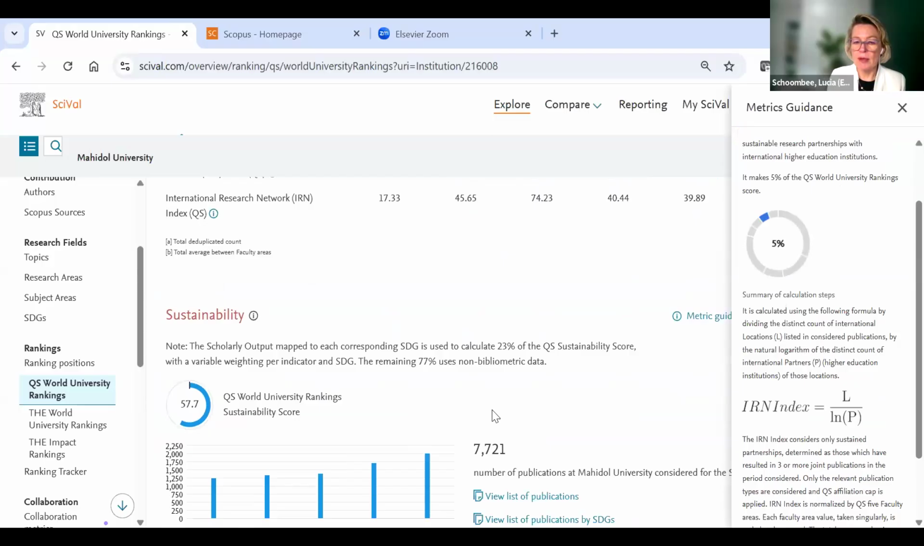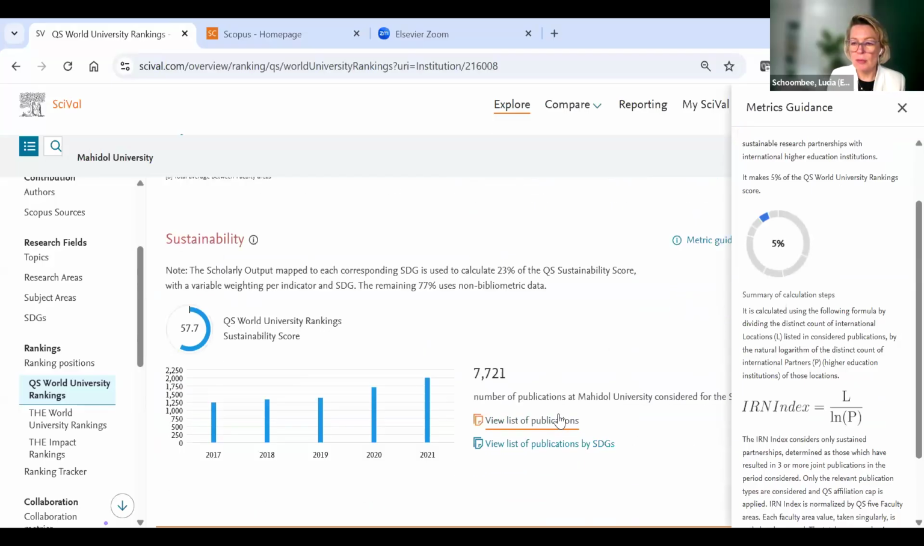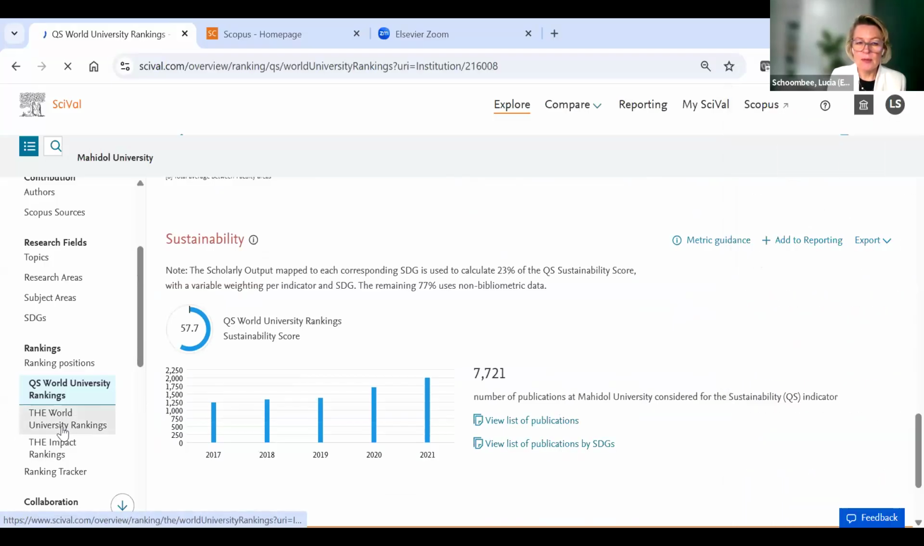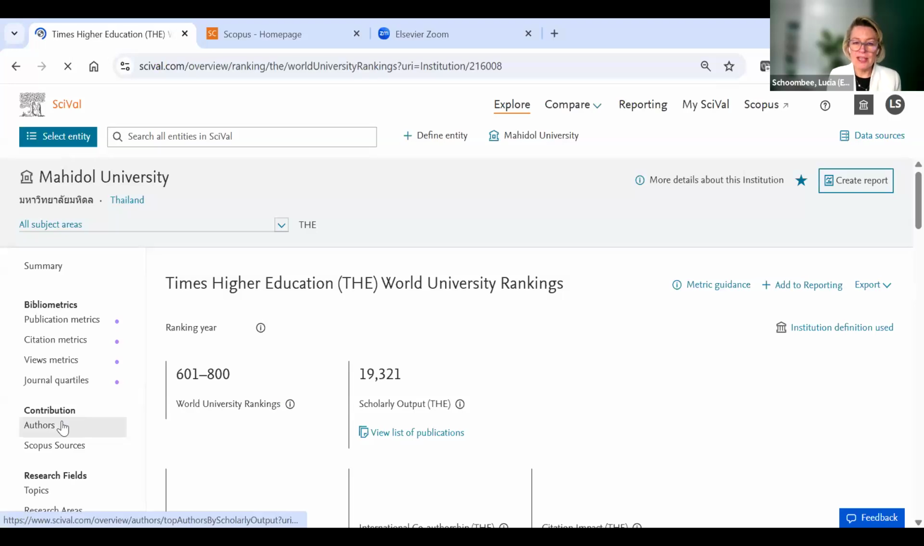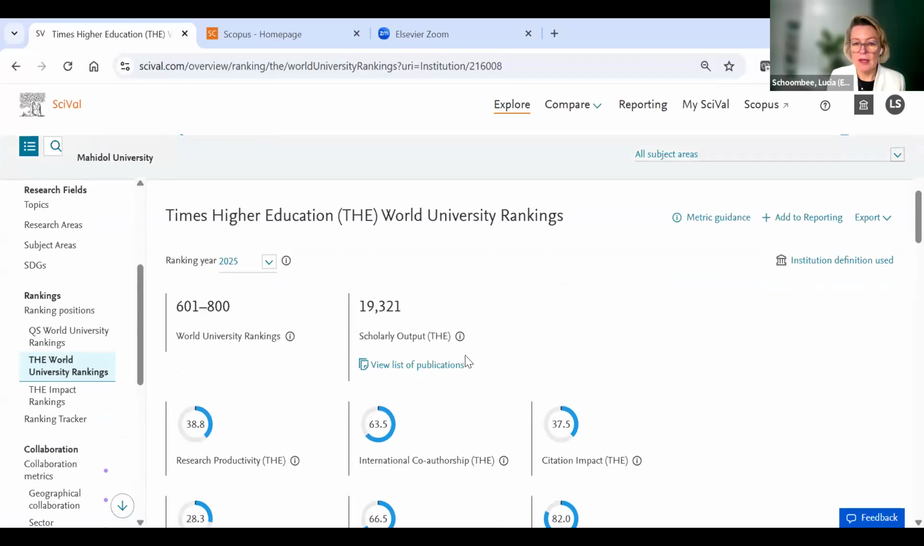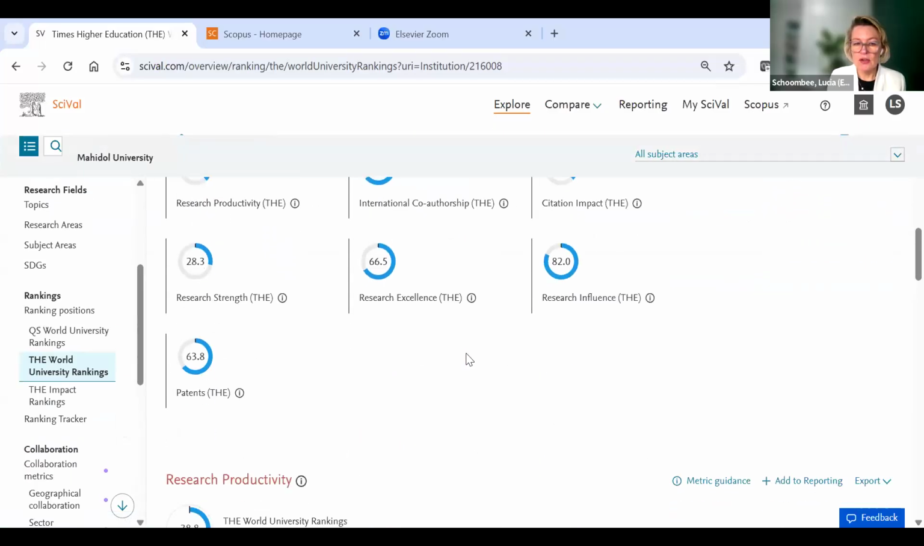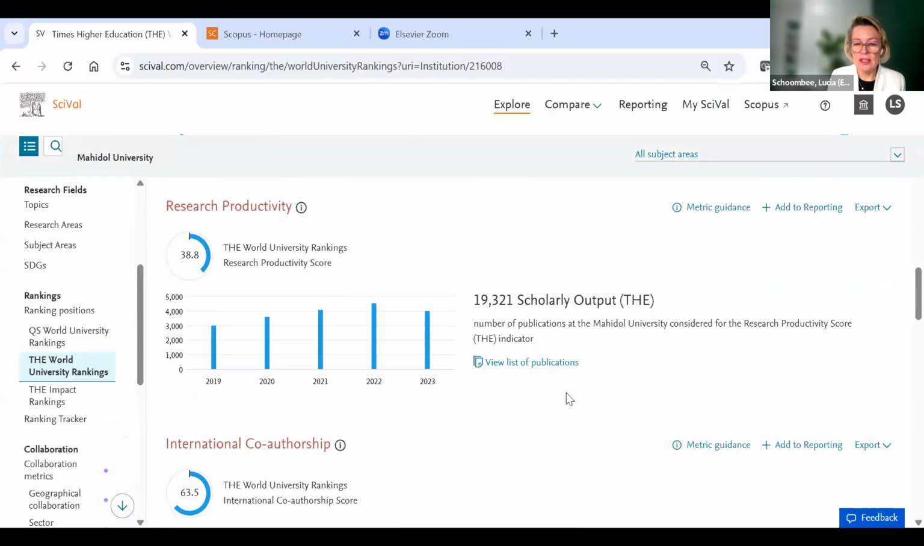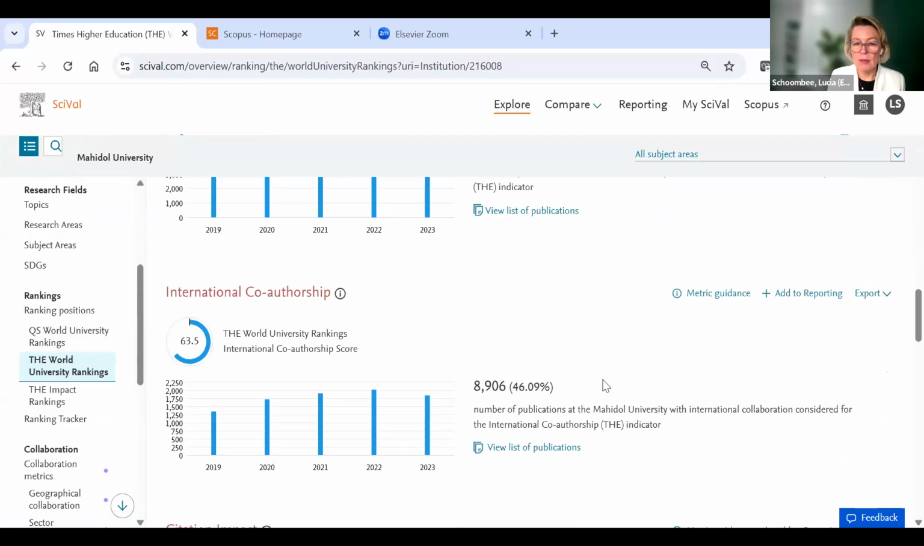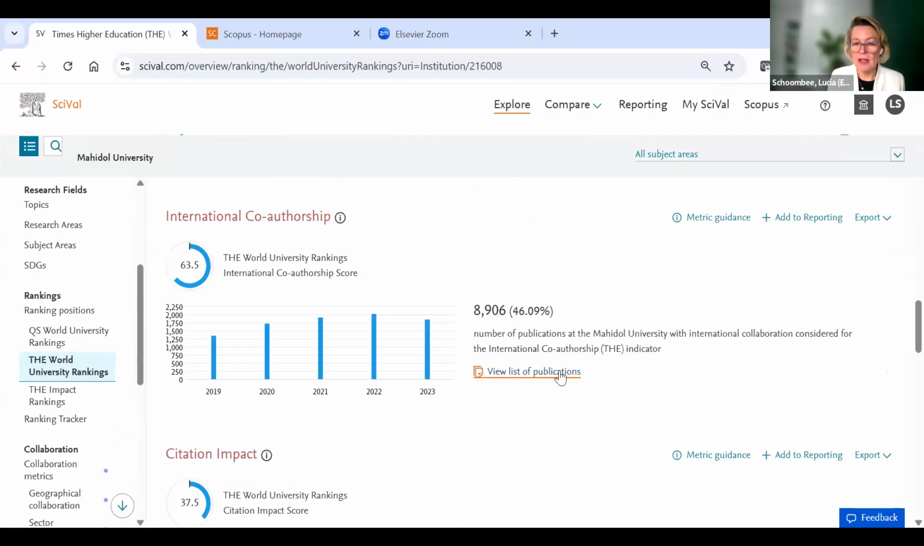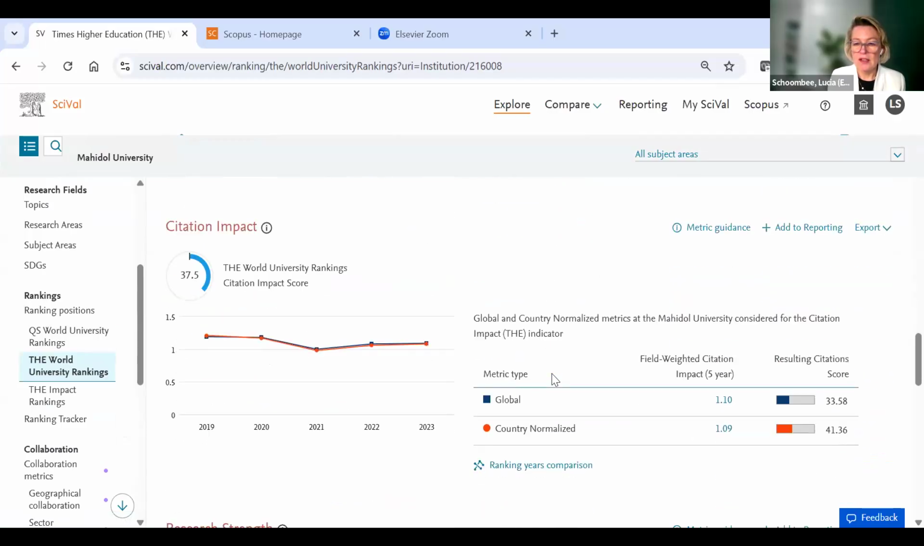And then the sustainability, it shows you the actual list of publications that are used, which you can then also do further analysis on. And this overview in detail is provided for each of the rankings. So once again, you can do analysis on that. You can see what is the progress over time period. You can always go back to the actual publications and do analysis on that.